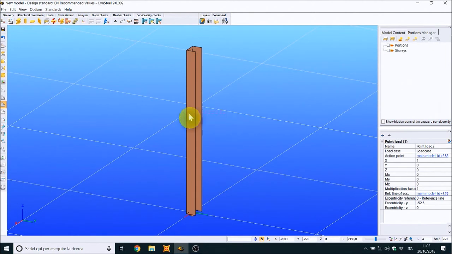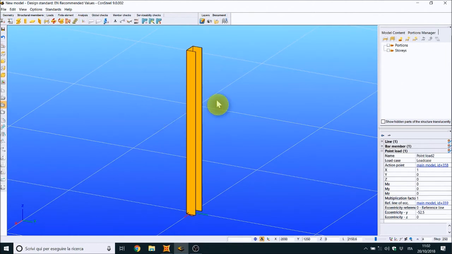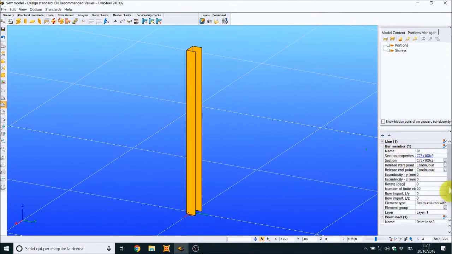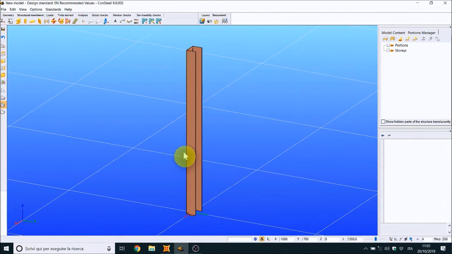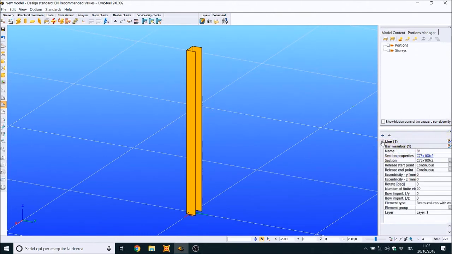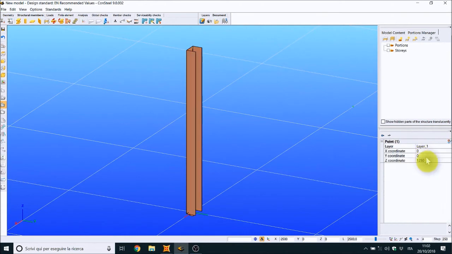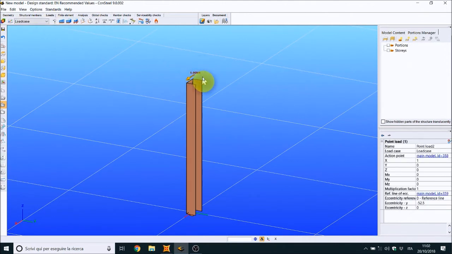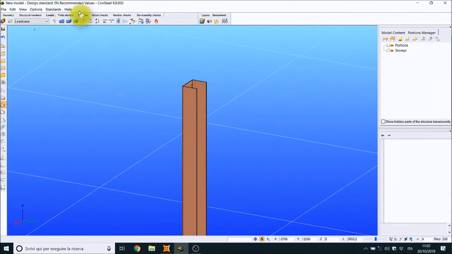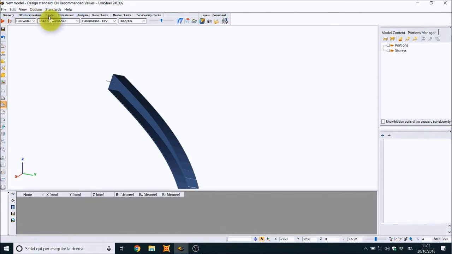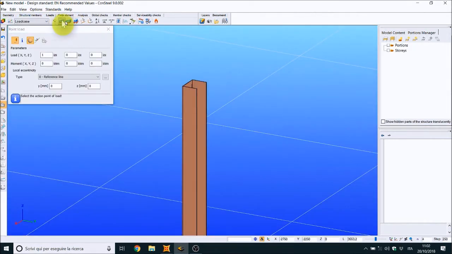This was the C-section that I have defined previously. I'm going to modify the length to 1 meter and put the load. This time it is an axial load.